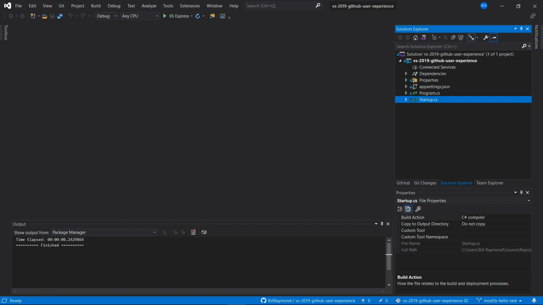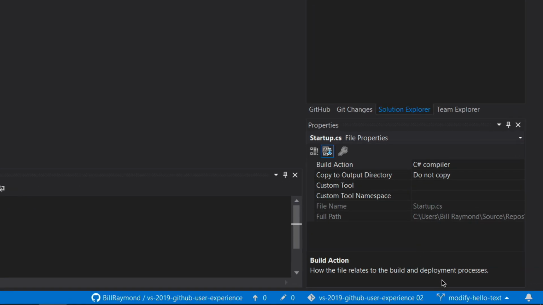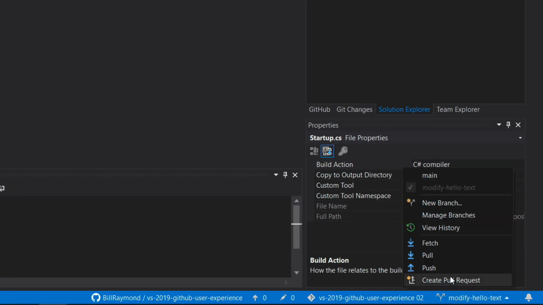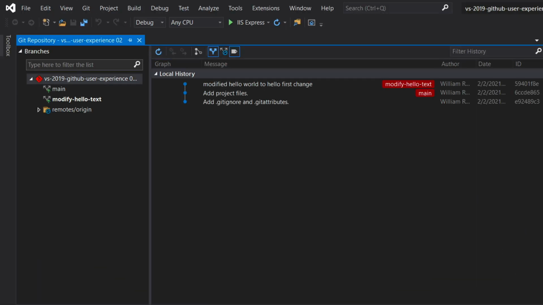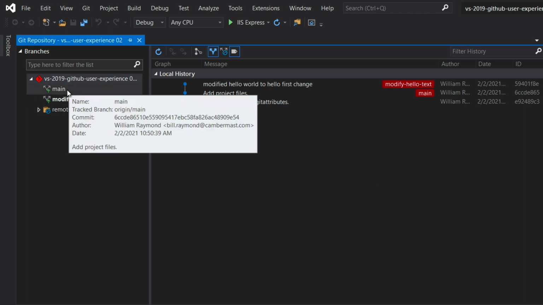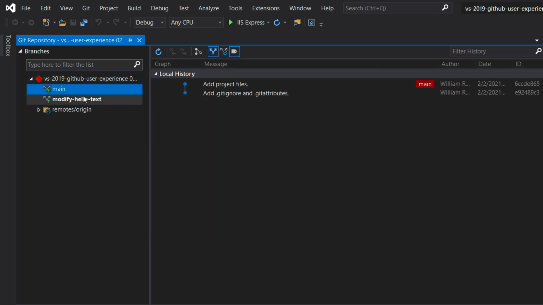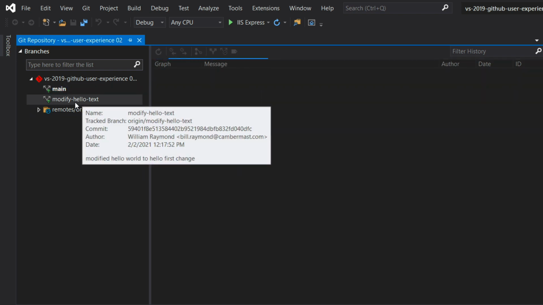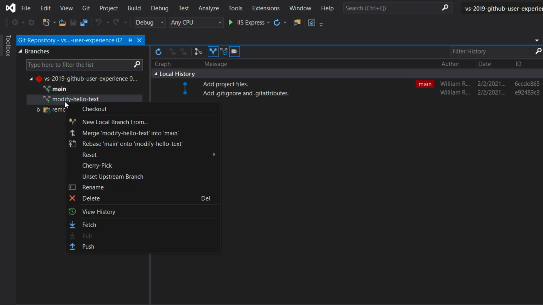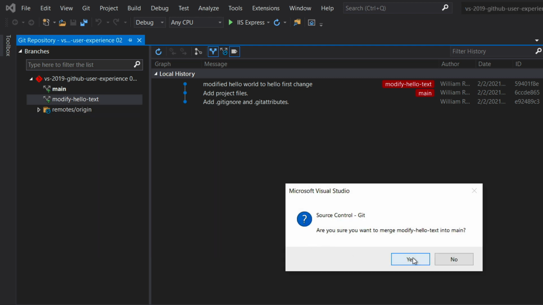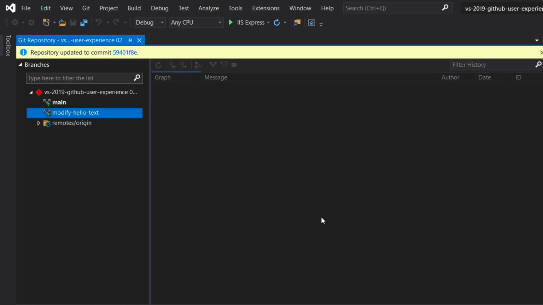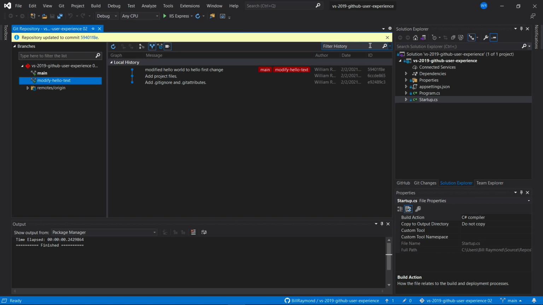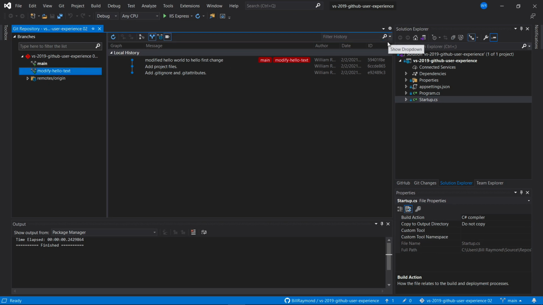So right now, I'm going to go to the Modify Hello Text branch over here and choose Manage Branches. I'm going to go to the main branch by right-clicking and choosing Checkout. I'll right-click on Modify Hello Text, and I'm going to merge that into main and say yes. You can see that that occurred, which is great. And you can see down here at the bottom of the screen, there's one unpushed commit.